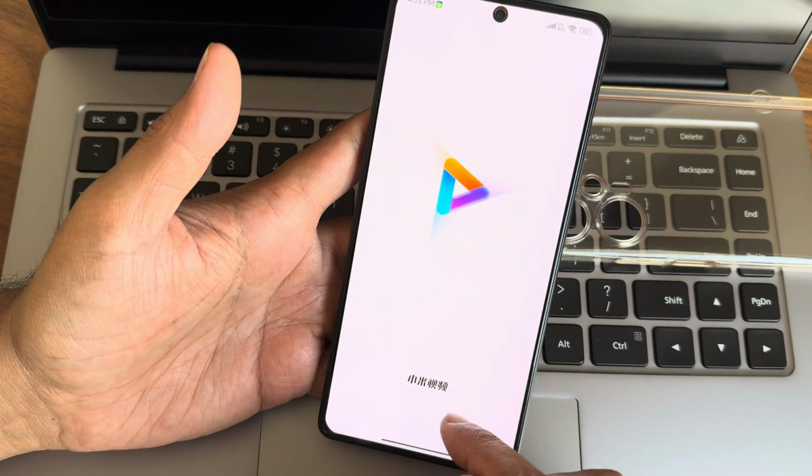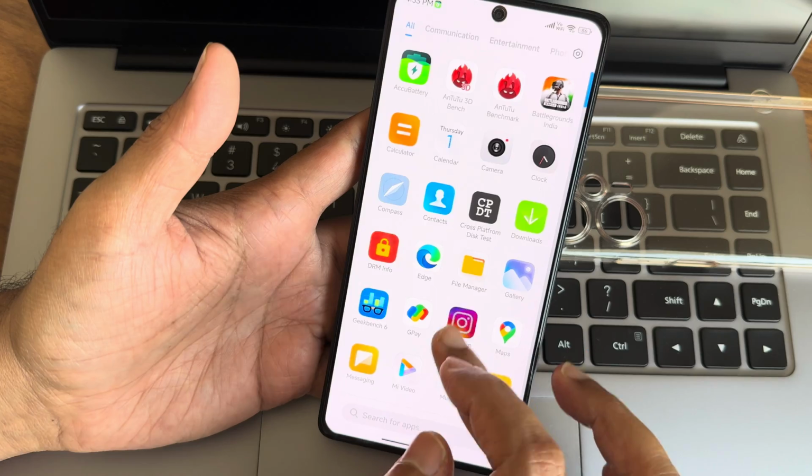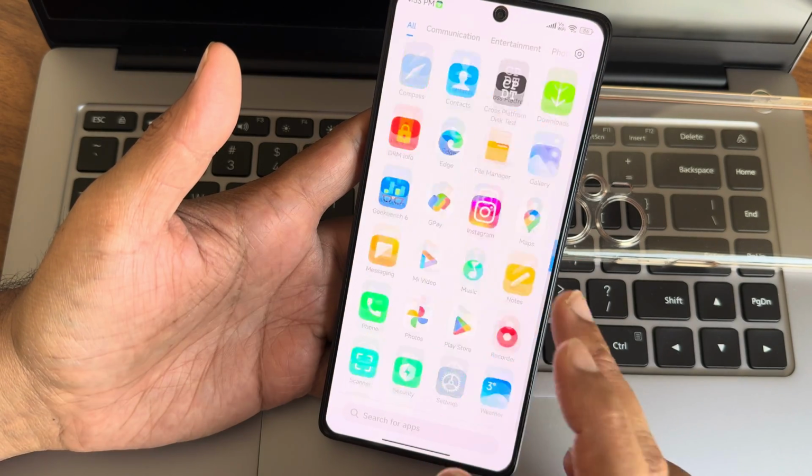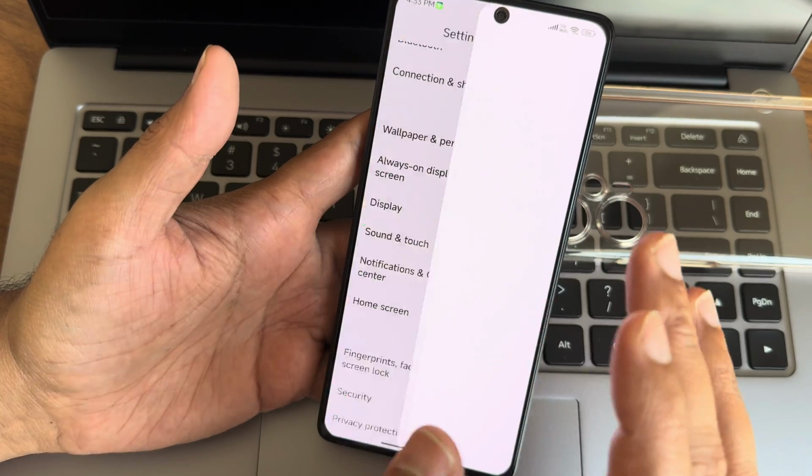And Mi Video is pre-installed here, we'll get that content, but local files you can use that. And we'll go into settings now, and here I want to show this wallpaper and personalization.